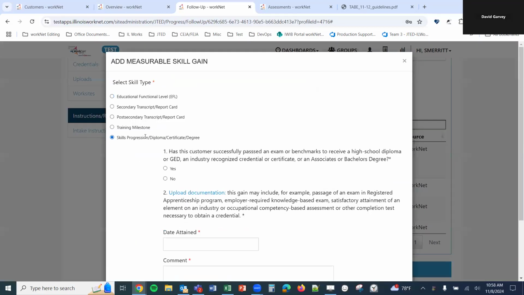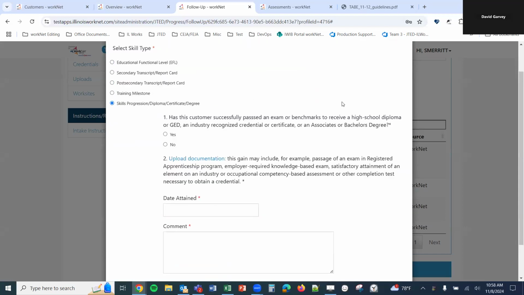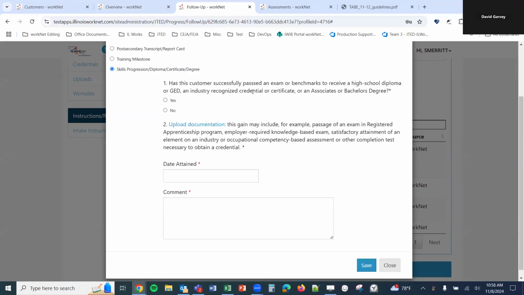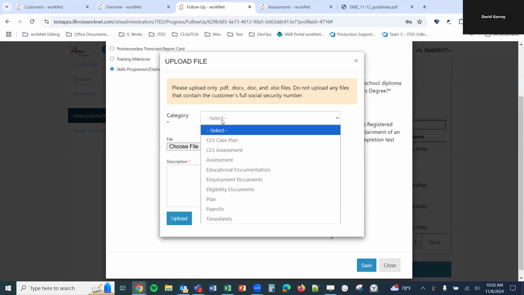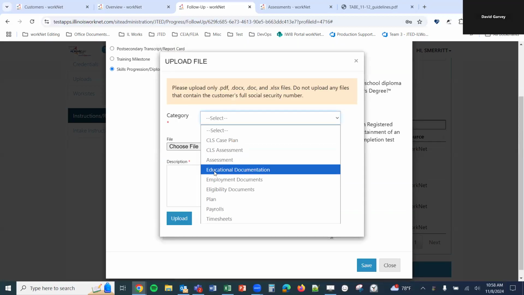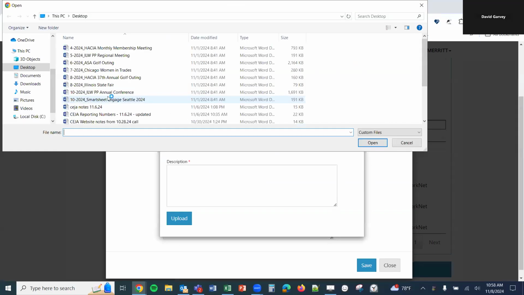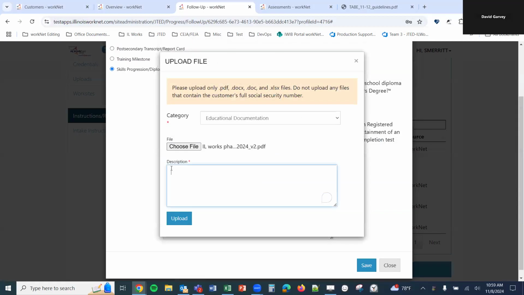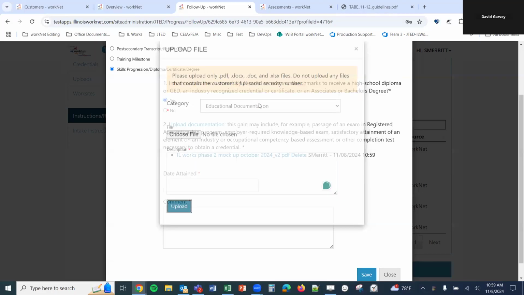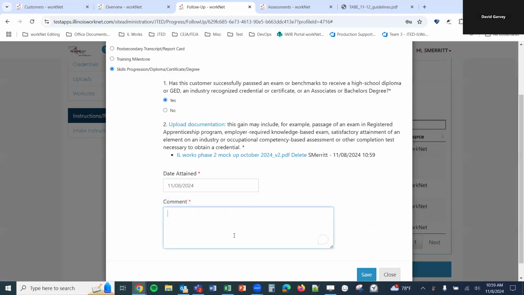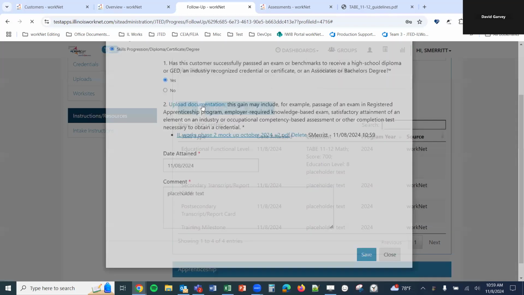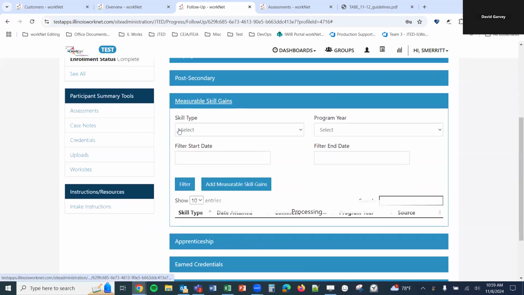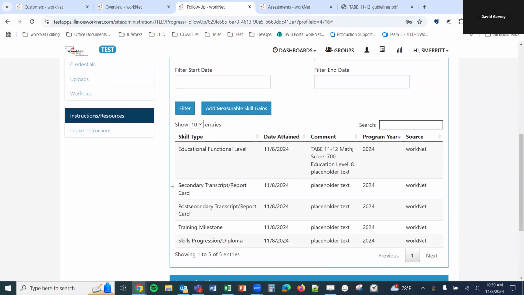And then for the last one, skills progression, diploma, certificate, degree. Has this customer successfully passed an exam or benchmarks to receive a high school diploma or GED, an industry recognized credential or certificate, or an associate's or bachelor's degree? We can say yes. We can upload the documentation here. So we'll choose our file, we'll do our upload, do the description, click upload, add the date attained and a comment, and click save. And that will add the fifth type of measurable skills gain here.